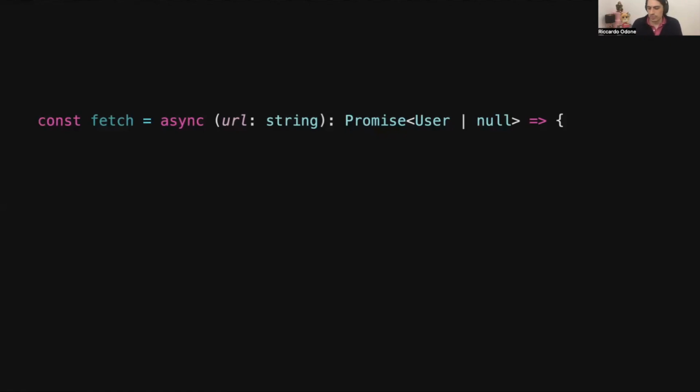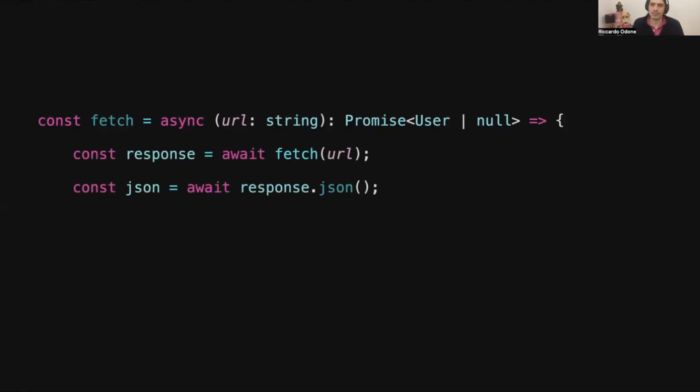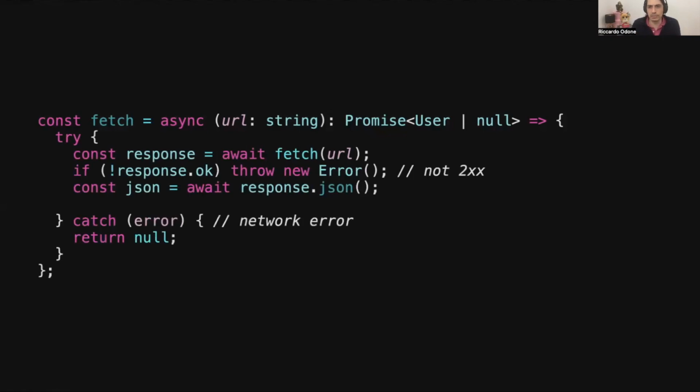We already know the type. So there is only one reasonable way of fetching in TypeScript. Now, we need to remember that we need to return user when we got a valid user from the API and null when an error happened. So for the error, we wrap everything in a try catch. And then we need to return something here.